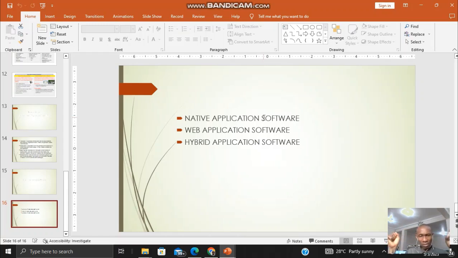So as a takeaway assignment, endeavor to write short notes on these 3 types of software based on platform: the native application software, web application software, and hybrid application software. Give further detailed explanation on each of them. That's the assignment. Make sure it is submitted. There will be classwork preceding this topic, which I will post in Google Classroom, and I'll keep you posted.